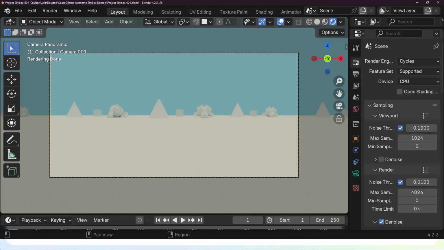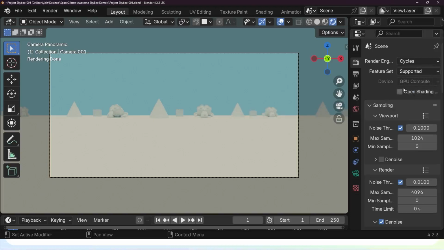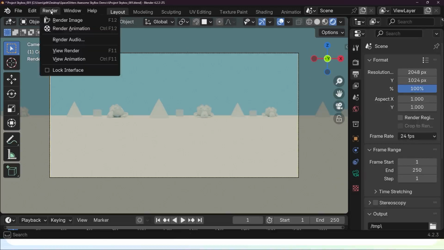Before I do that, I'm going to go back to the render settings and let you know that we're going from CPU, and I'm going to bring that to GPU compute, right? I'm going to leave it at GPU because I'm going to use my graphics card to render this. Alrighty. And I am going to leave the resolution at 2048 by 1024. Okay, cool. Now what we're going to do is you could press F12. I like to go to the render tab and just click on render image. Now wish me luck.